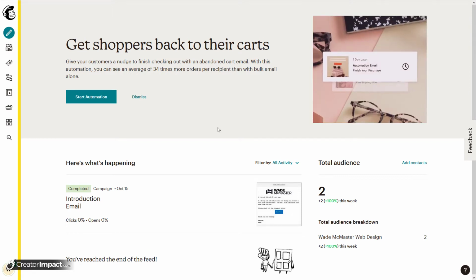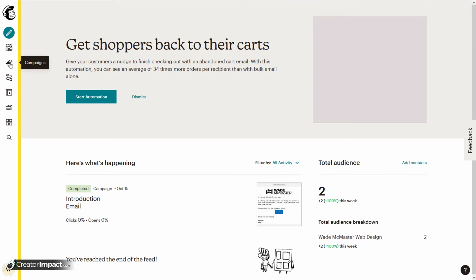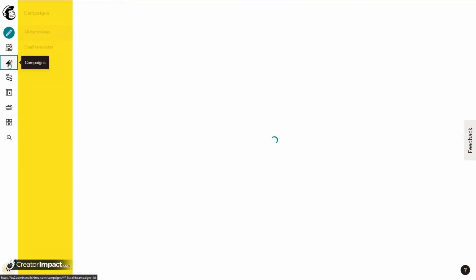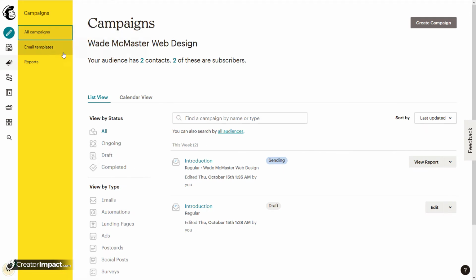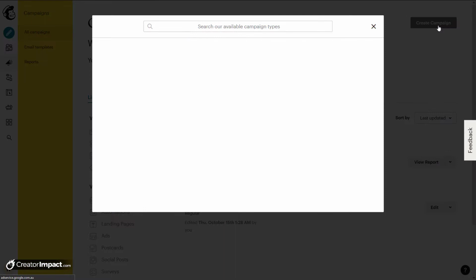So the way that works is we're logged into MailChimp here, and it's a pretty simple task. All we do is go across here to the left to campaigns, and we click on that little speaker icon. And then we go to all campaigns or whatever page, we click create campaign.